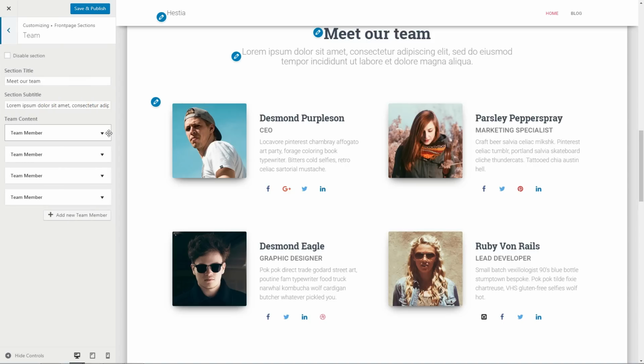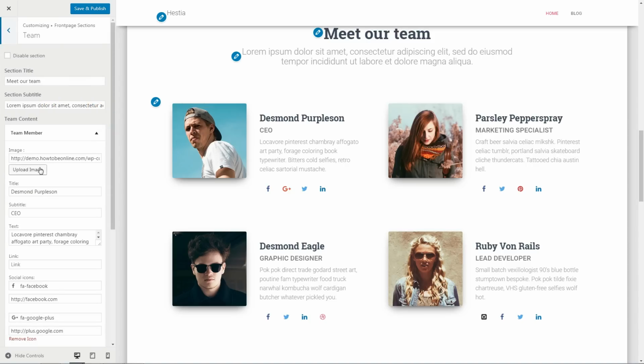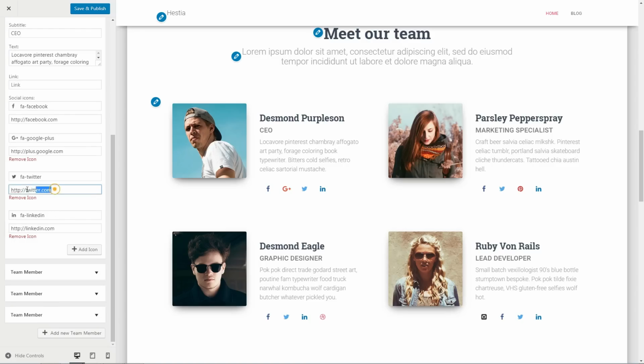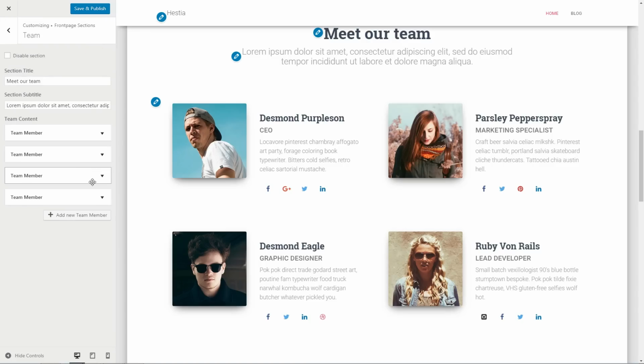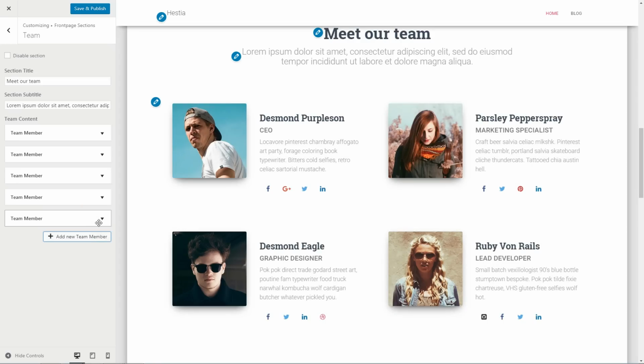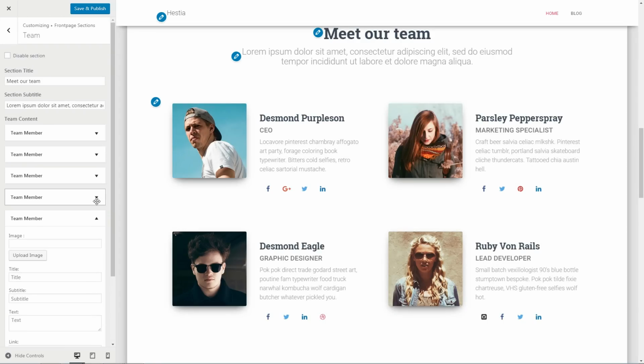A team member widget is easy to edit with intuitive fields starting with the team member image, all the way down to the social media icons fields where you can insert links to their social media profiles. If you have more team members, just click on Add New Team Member to create them.